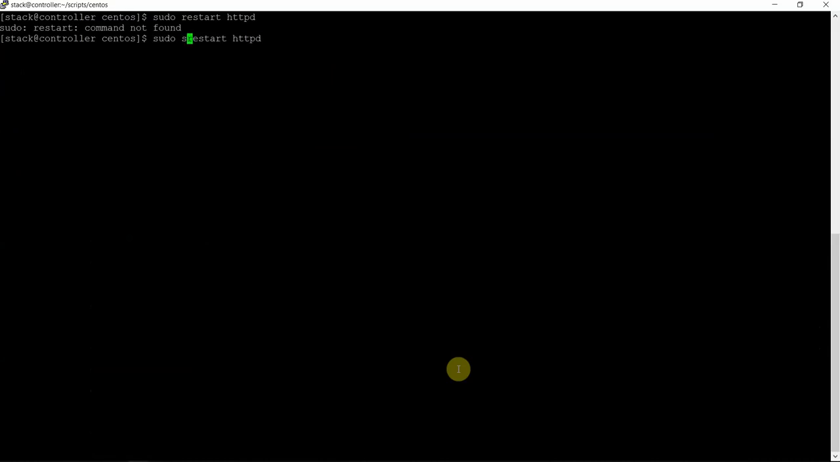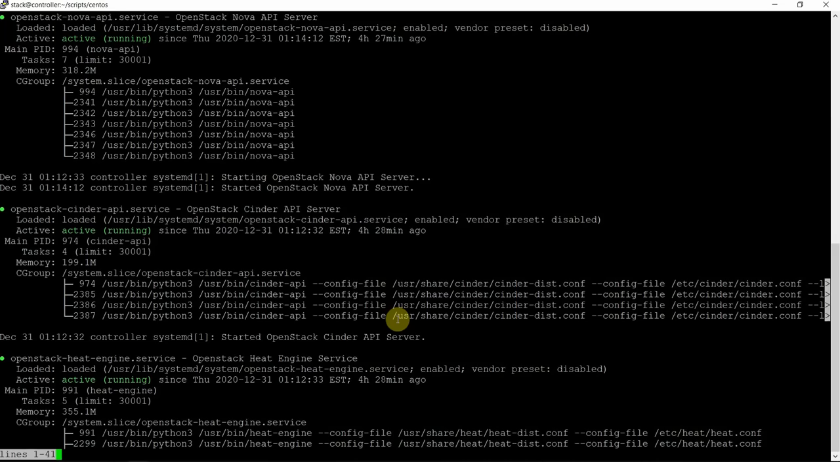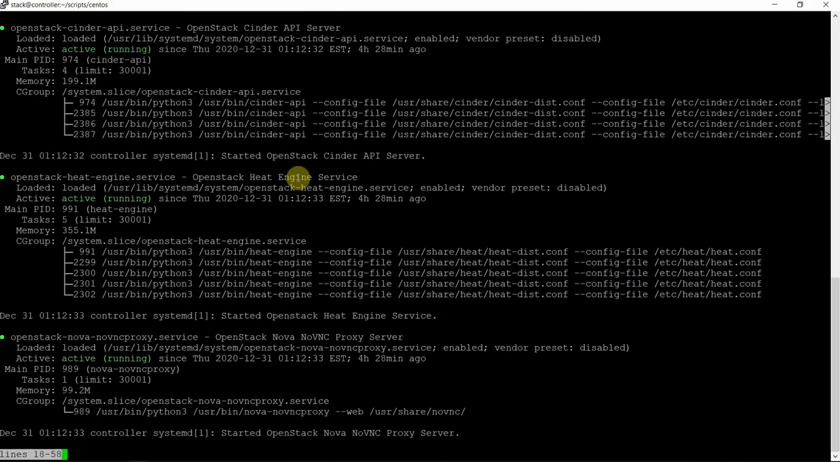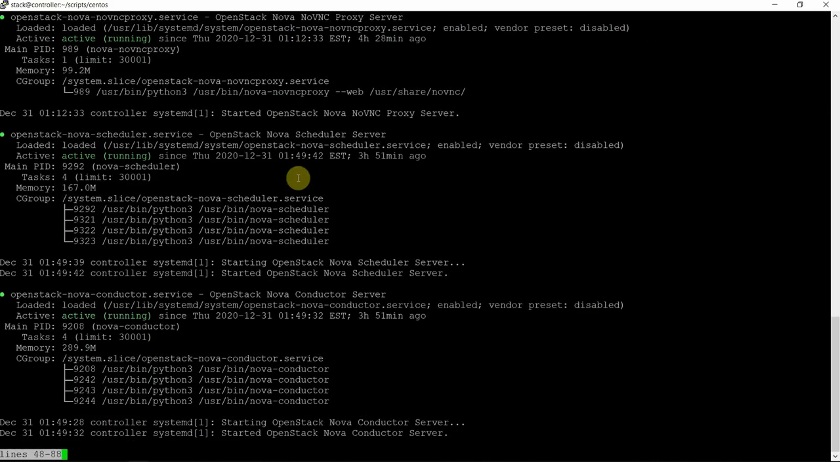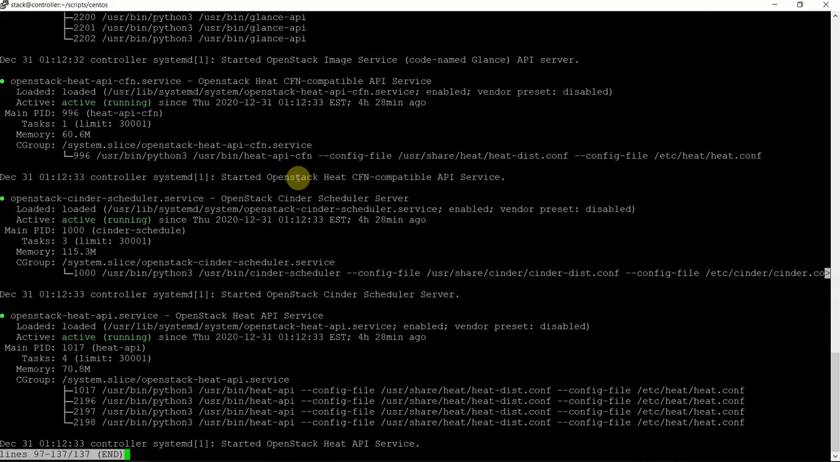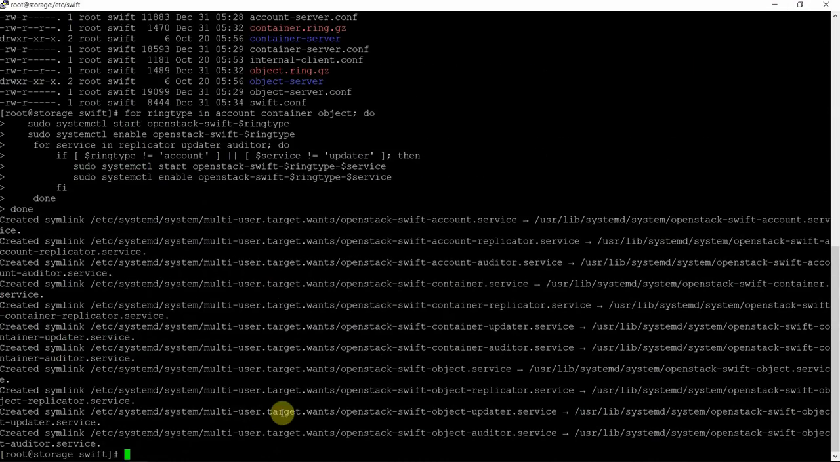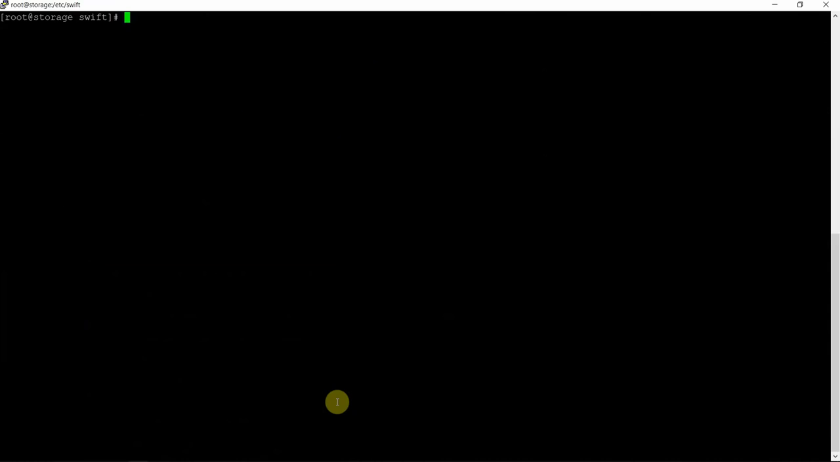sudo systemctl restart httpd, and after that we are good to try on the dashboard. We'll just verify once again all the services are up and running. So systemctl status openstack-*, that will show me the status of all the services, Heat engine, Nova engine, all the services I can check. There should be no break on any other service. All services are great.